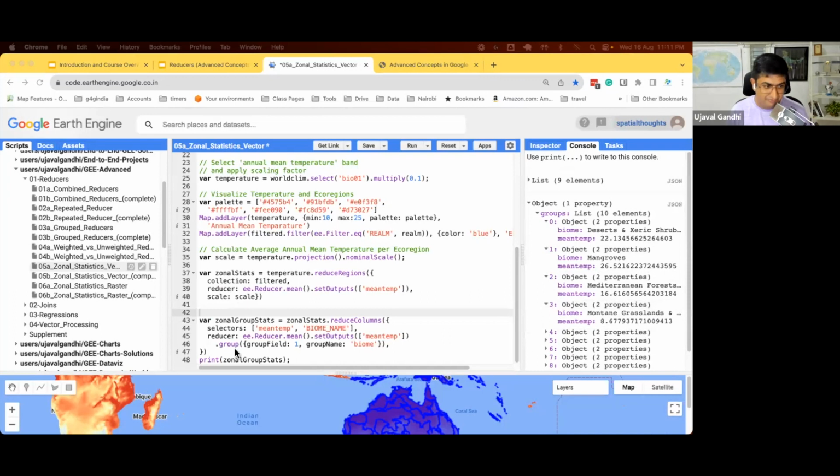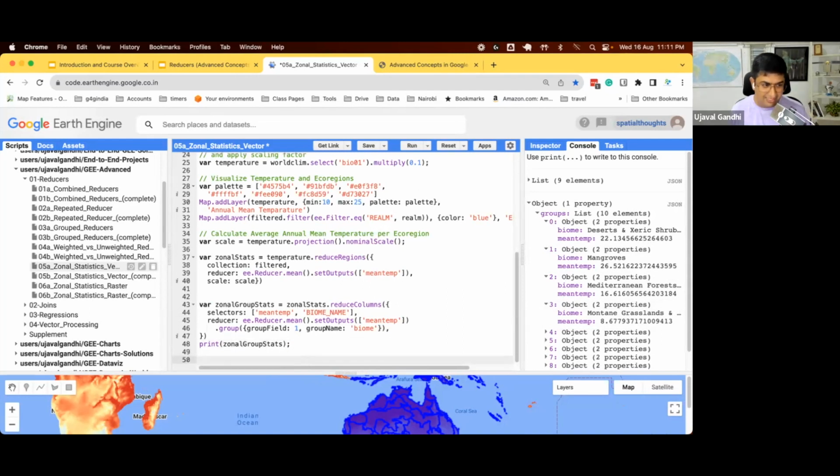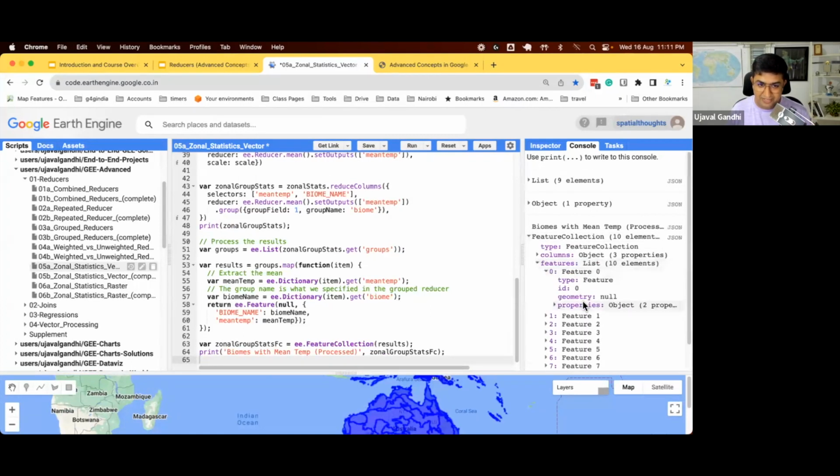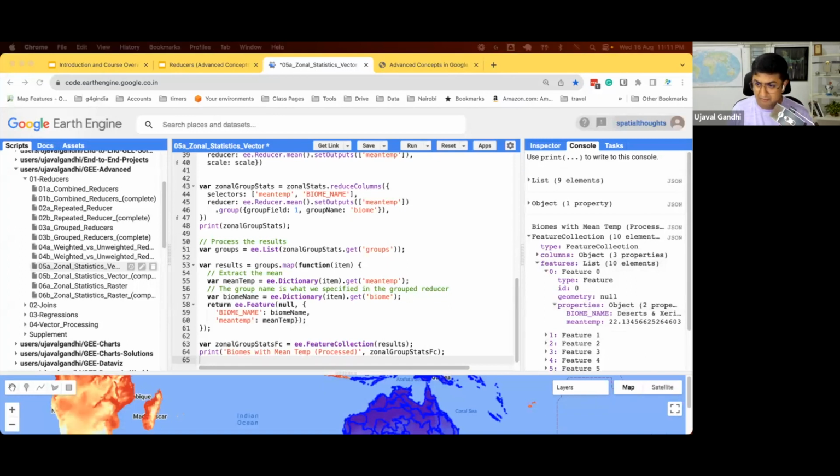So let's just copy paste the code. Very similar to the previous script where we just take this list of dictionaries, post-process this into a feature collection. Now you get this output that you have a feature collection, and each feature is the biome and the mean temperature.